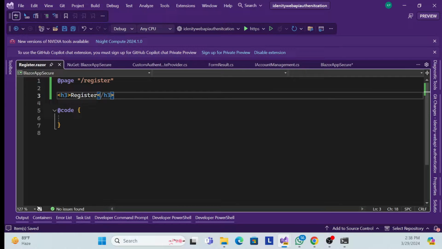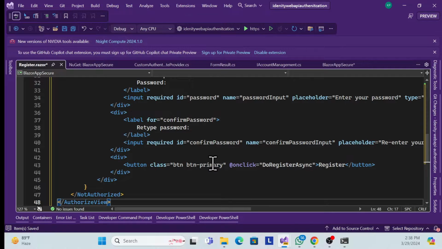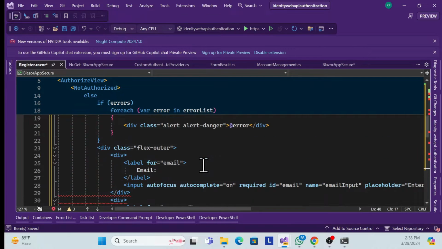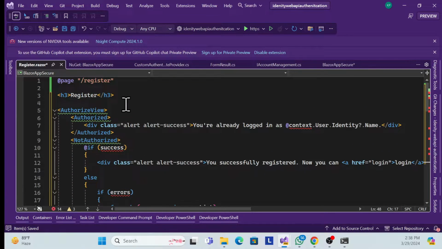So let me create the HTML first, right? I have the code, so I'm not going to write it, because this is a design part and that would be a waste of time. I will not do that over here. What I am trying to do over here, see, this is an authorized view.